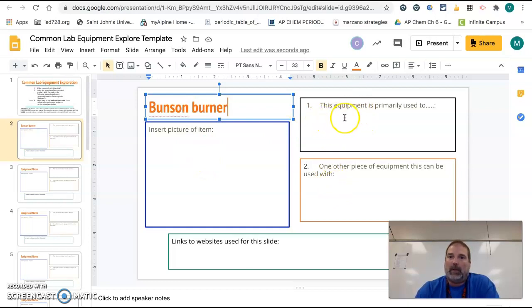You want to say, what's its primary use? Just quickly list that there. And then what's one other piece of lab equipment that it can be used with? You want to list that right there.